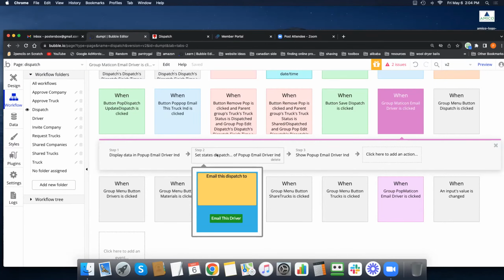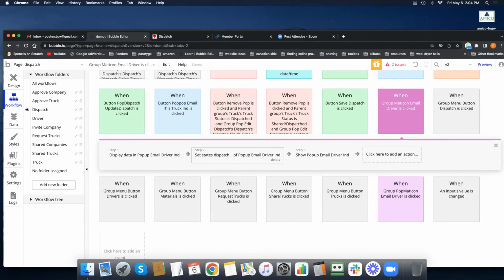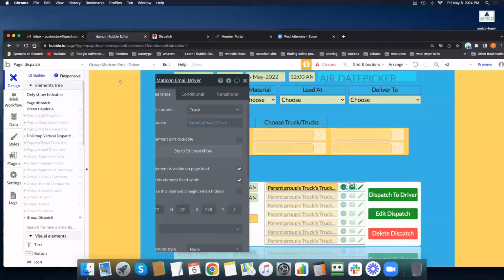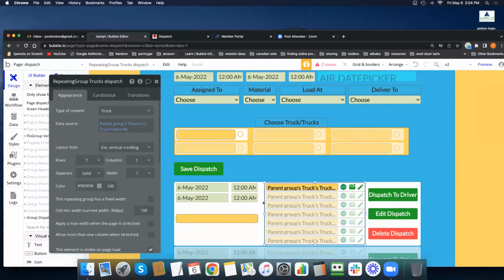We're trying to get information out of a repeating group. Yeah, so then go back to your design and click on the repeating group where all those emails are. Yep, click on that guy. And now I think what we're going to try to do is set the custom state on this repeating group because the parent group is the dispatch, right? Parent group is the dispatch, yes.